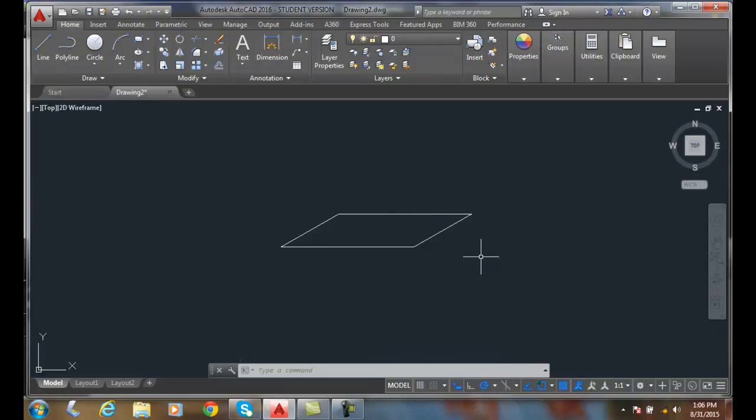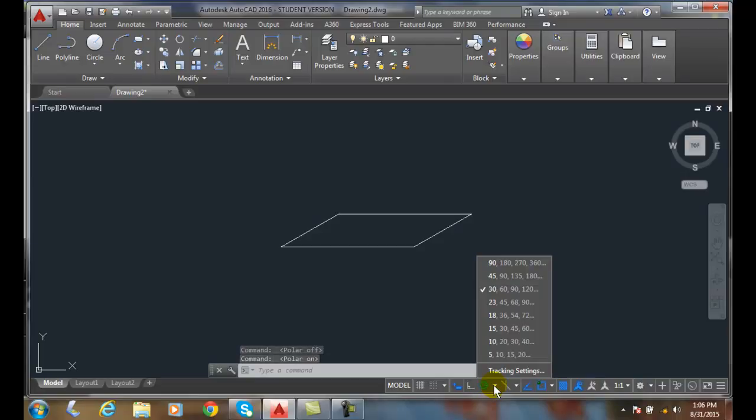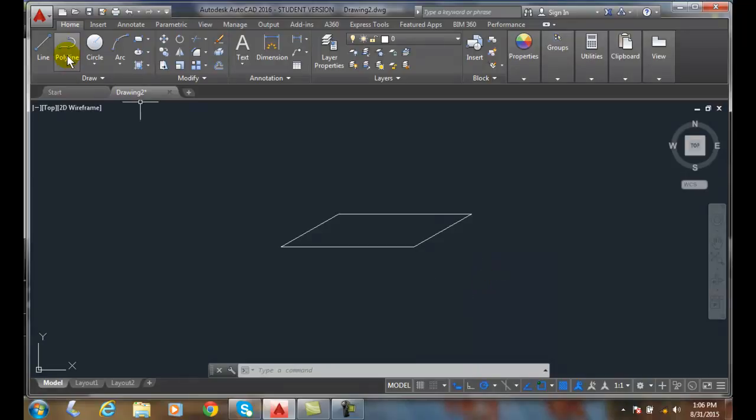So it's very handy if I want to draw at 30 degrees, at 45 degree increments, or even 90. It comes in pretty handy. We can always turn this on and off by turning it off, turning it on. I come over here, hit the arrow, I get tracking settings, I get the default angles I want. If I switch it to 45, I can draw a line.